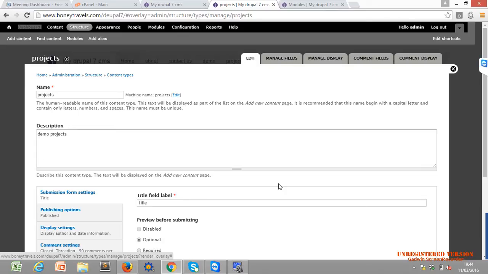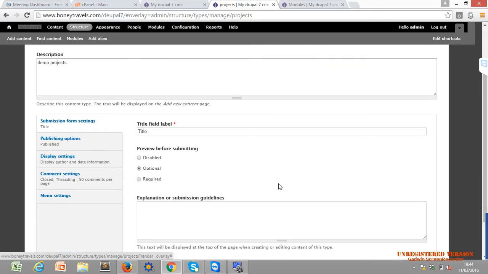Did you understand what the custom content type is? We just discussed the custom content type at the start of our Drupal session, a custom content type and all the things about it.